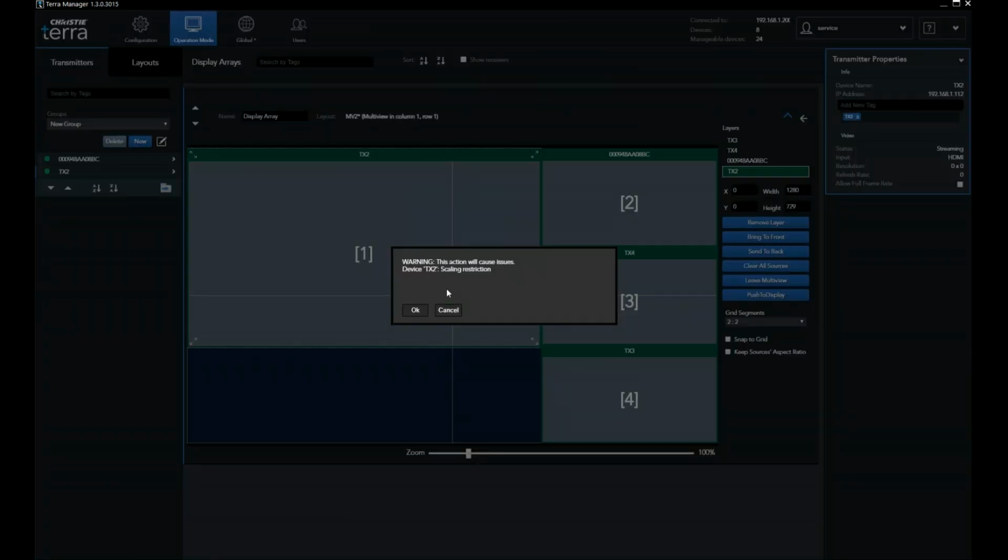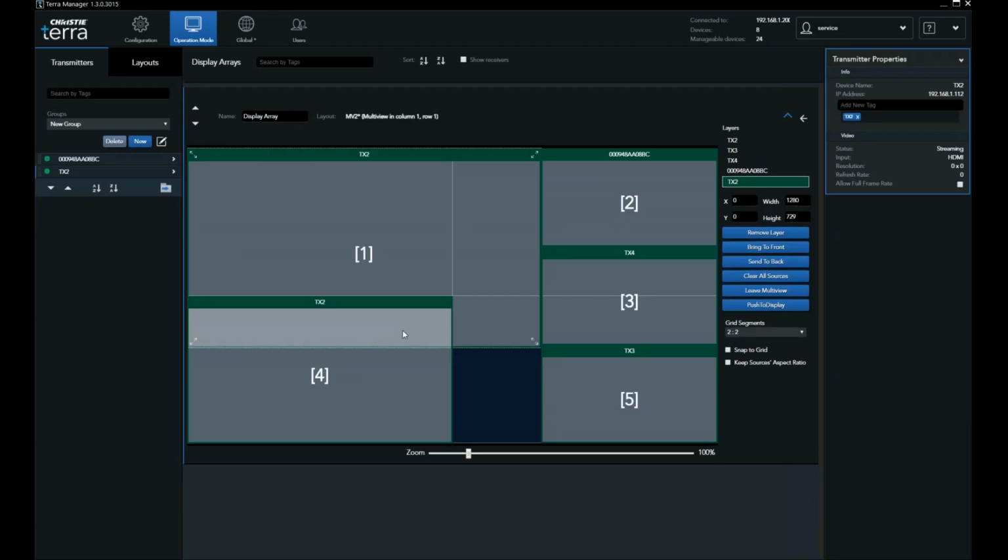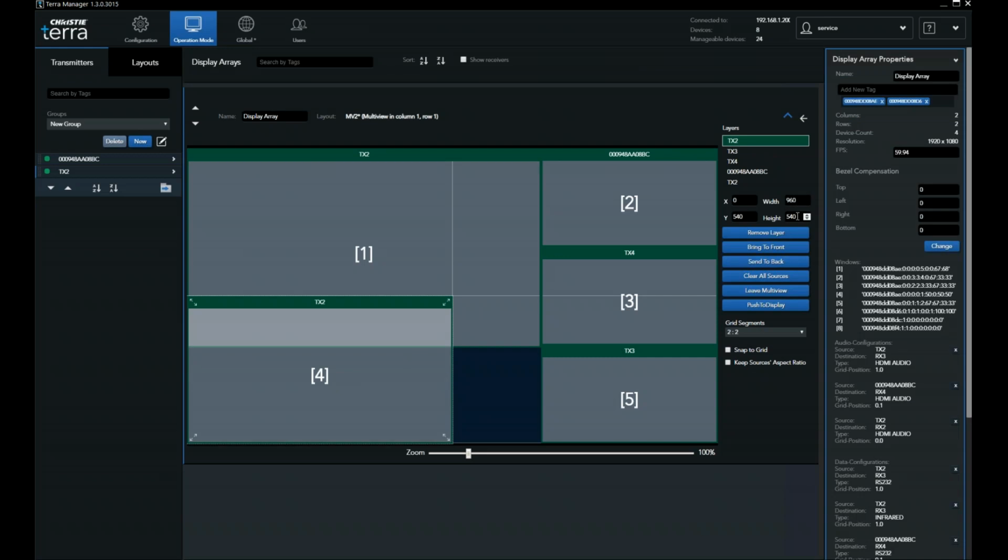So you get a warning. This is what I wanted to see. Because there's a scaling restriction, because TX2 is already being used at a certain size, you're going to have a problem. Because I've just dropped TX2 into this quadrant here that is 960 by 540, in this segment you'll see the signal in this quadrant, in this part of this window, but the signal is going to be broken up all around it.